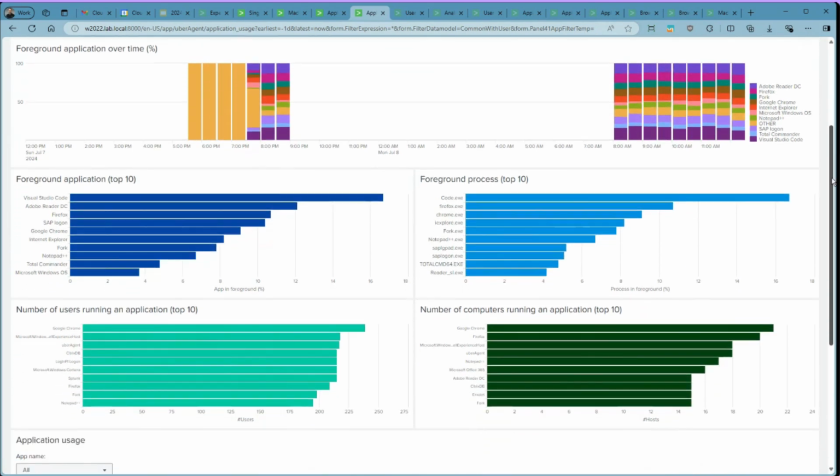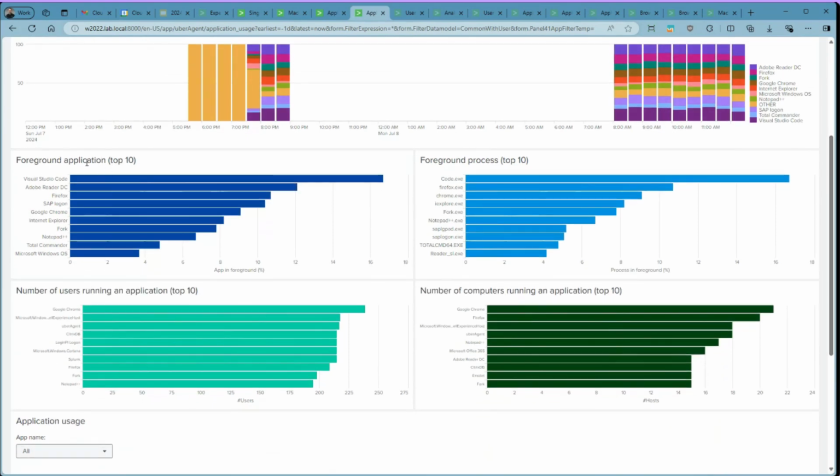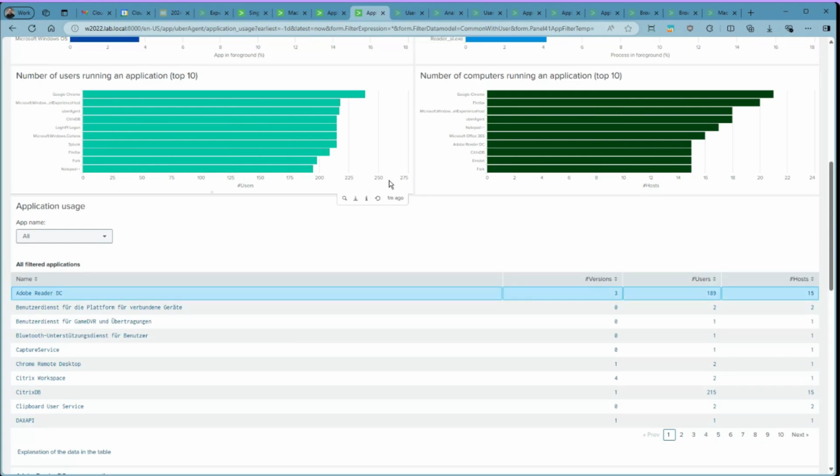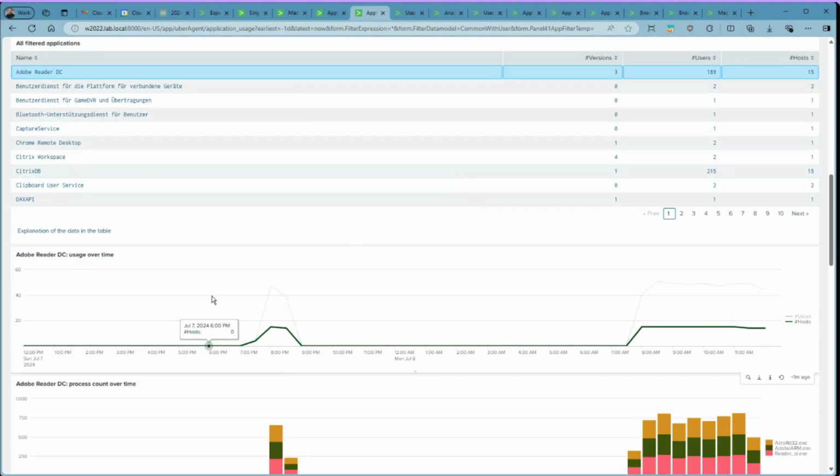When we scroll further, we can see some information about the most popular apps and which are in the foreground. The same is true for processes. And when we scroll further down, we can see the application usage by apps. Now, again, let's click Adobe Reader DC to see when the application was used. So here we can see the usage went up and no one used this app. And then today at 8 a.m., 40 users started using this application on 15 hosts.